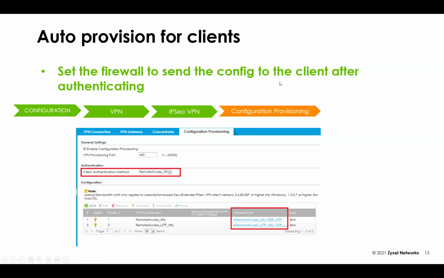So after you've created your client-to-site VPN in the firewall, we can then set it up so that the clients can open up their IPSec VPN client, put in the IP address or host name of where the firewall is hosted, and then enter in their credentials, their username and password, and it will download the configuration directly to their IPSec client.